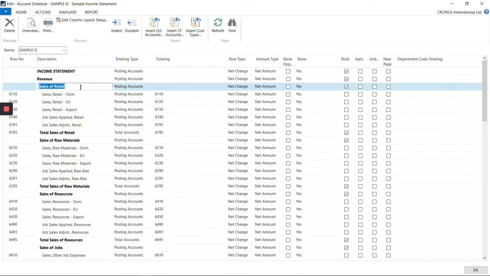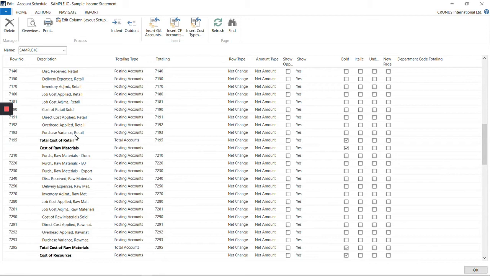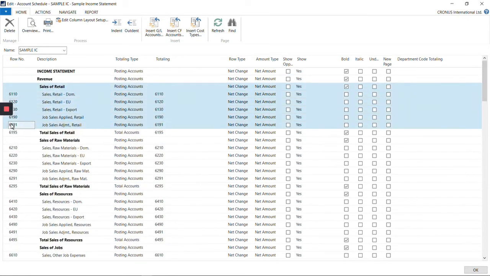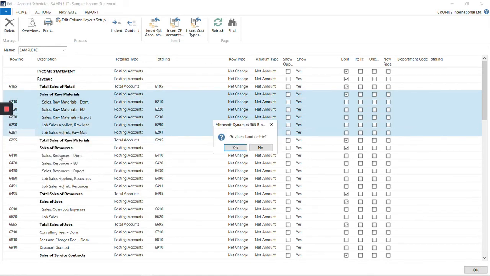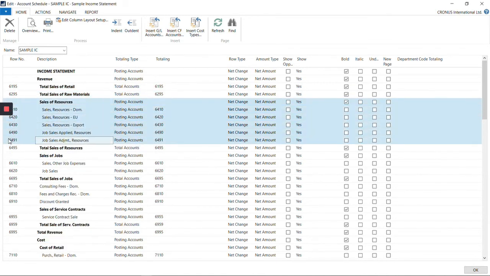Now, I'm going to create another simple income statement for us to see some other features on the account schedules. So on this page, I can decide to shrink. So if I don't want to see all these GL accounts, I'm only concerned about the totaling accounts, I can come in here and then I can delete this. So I can also delete all these accounts, leaving just the totaling accounts, since I'm only interested in the totaling account.